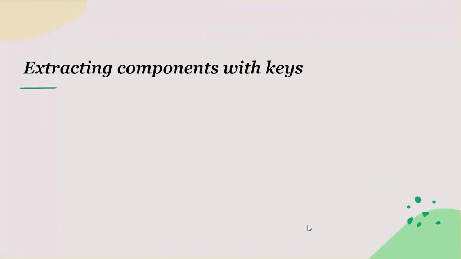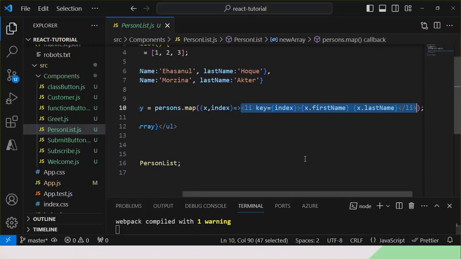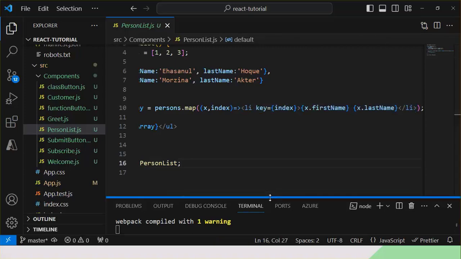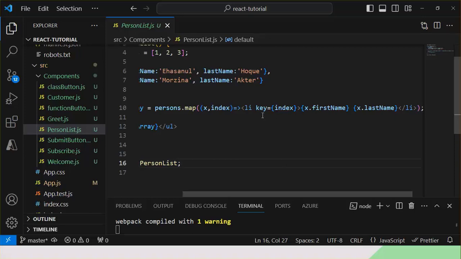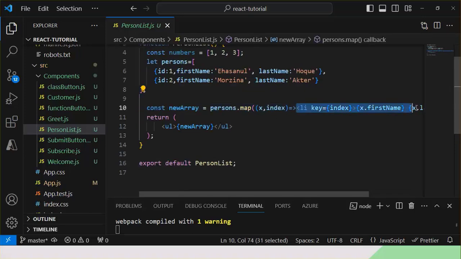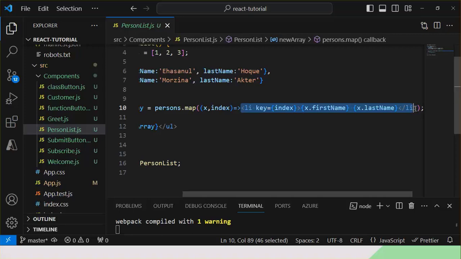Keys only make sense in the context of the surrounding array, not inside the extracted component. Let's discuss it in a very simple way. For example, if I create a new component to render this part of code, so I'll move this code from here to the new component. In that case, I should use the key inside here, inside this context, not inside the component.